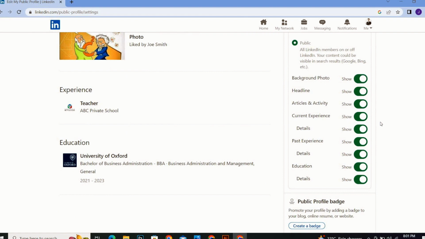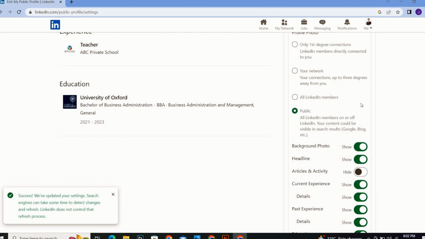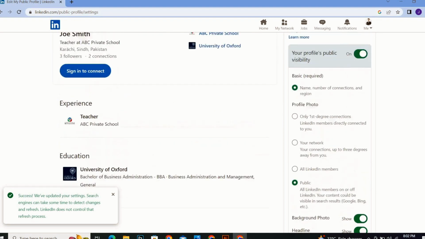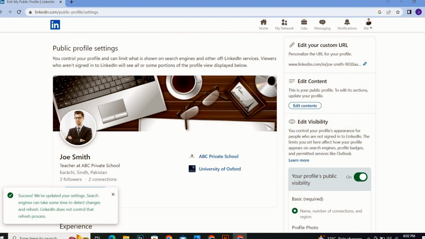there are so many switches for your account publicity or privacy. So here you can adjust your profile activities and privacy. So simply what you have to do, you have to go to articles and activity, and here you can see a green button. You have to click on it. Once you click on it, then all your activities will be hidden on your profile, and if you want to do something more, then you can apply from here as well.